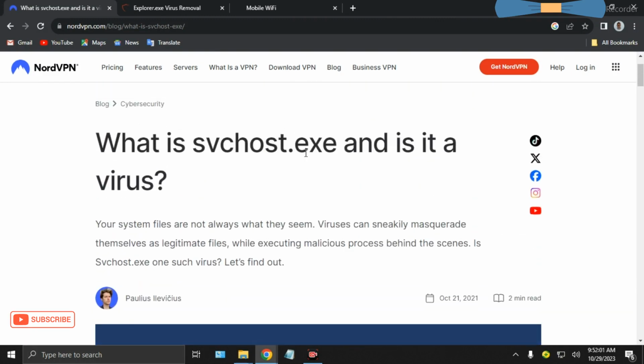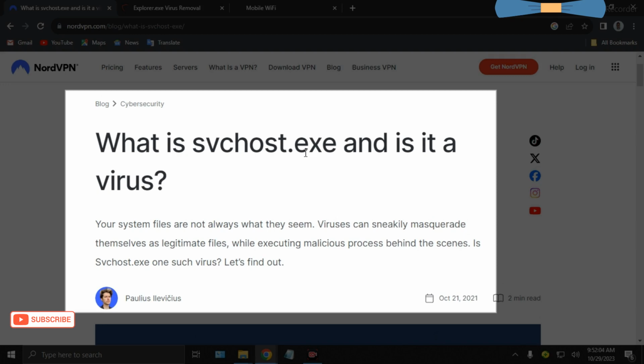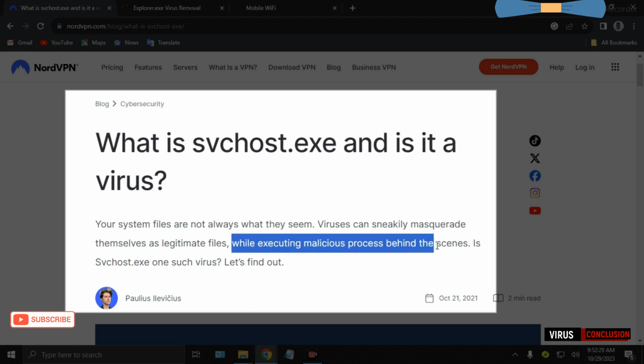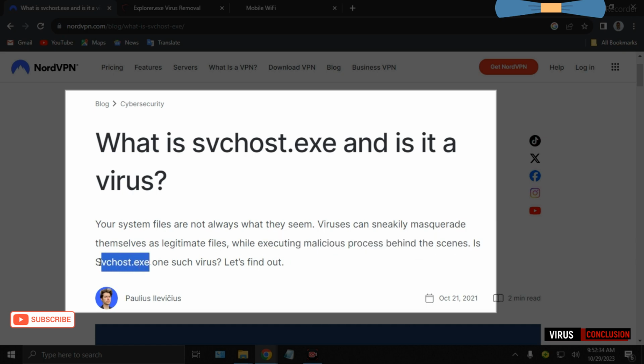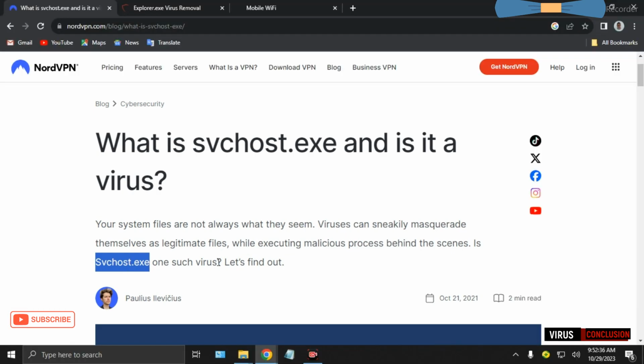The first question is: is svchost a virus? You see, your system's files are not always what they seem. Viruses can sneakily masquerade themselves as legitimate files. To masquerade means they will hide themselves. They will act like the system file to corrupt your system, while executing malicious processes behind the scenes. Is Svchost.exe one such virus? Let's find out.